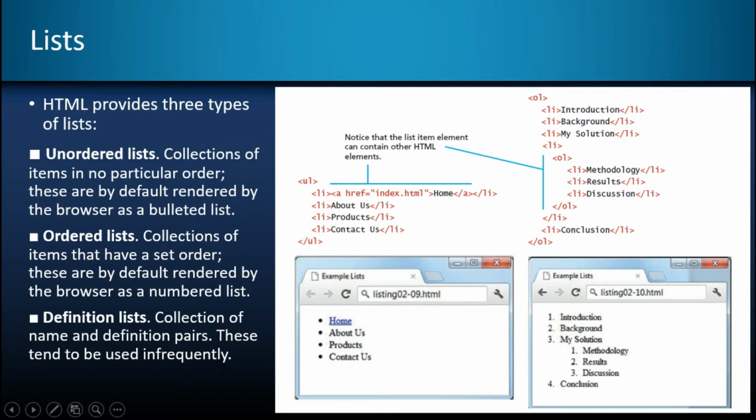So you are creating another ordered list here. Within that we have elements. That ordered list ends here, this item ends here, then this list ends with a conclusion list item, then this ordered list ends here. So how will the elements be displayed? See, first, number 1 introduction, number 2 background, number 3 my solution.